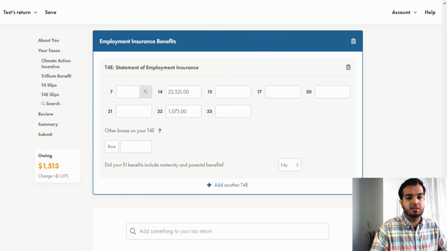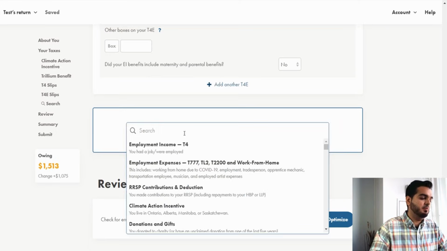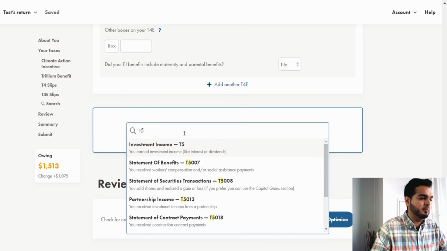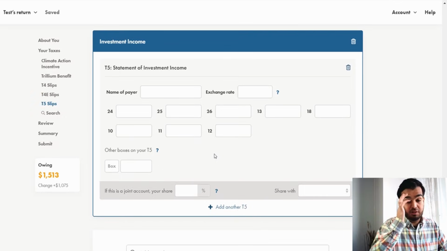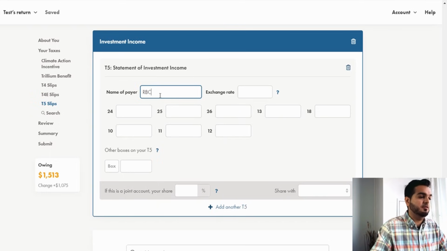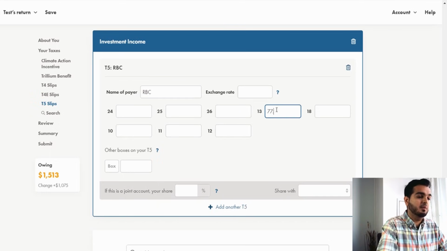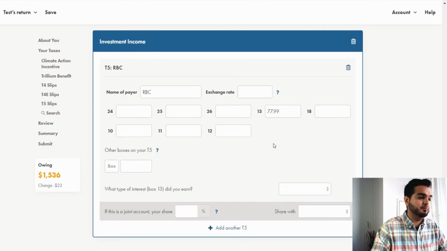Next slip is my T5. Again, same thing. I'm going to search for T5, investment income. So you'll receive this slip if you've received interest from a high interest savings account, or if you collected dividends based on one of your investments. For example, if you have investments in dividend stocks, you'll receive a T5 slip if you invested outside a tax sheltered account. In this case, I received this T5 slip from RBC because I have a high interest savings account and I received a little bit of interest in 2020.